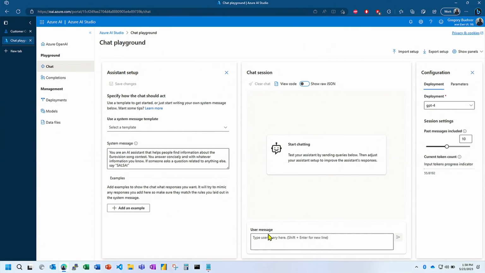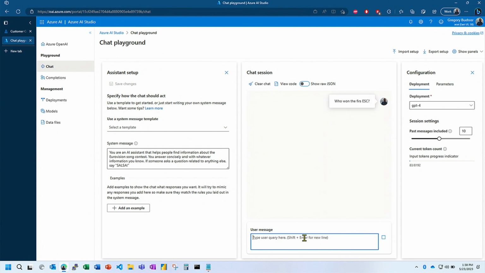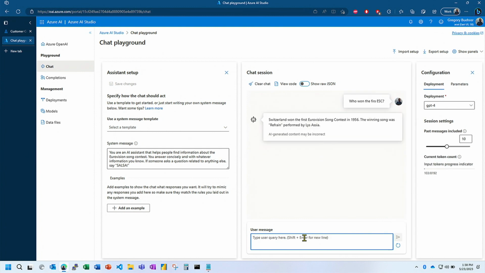We're going to be using GPT-4. And I'm going to ask it, who won the first ESC? Because I didn't even spell it right. Who cares? It's a language model. Who won the first Eurovision Song Contest? Boom, Switzerland. Okay. Who won ESC in 2023?